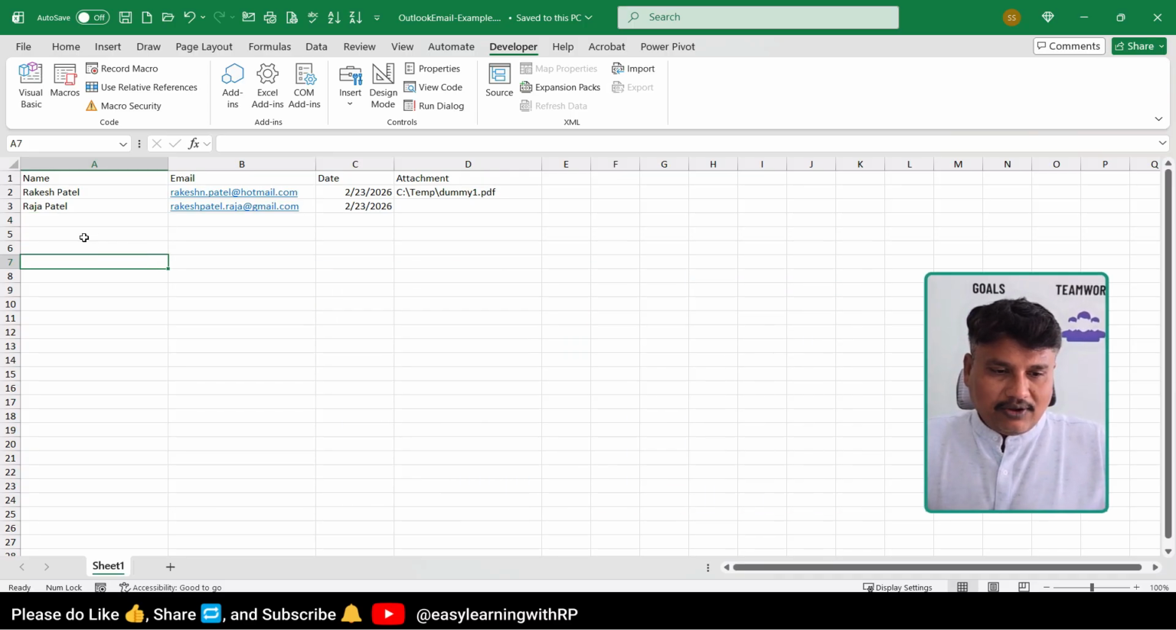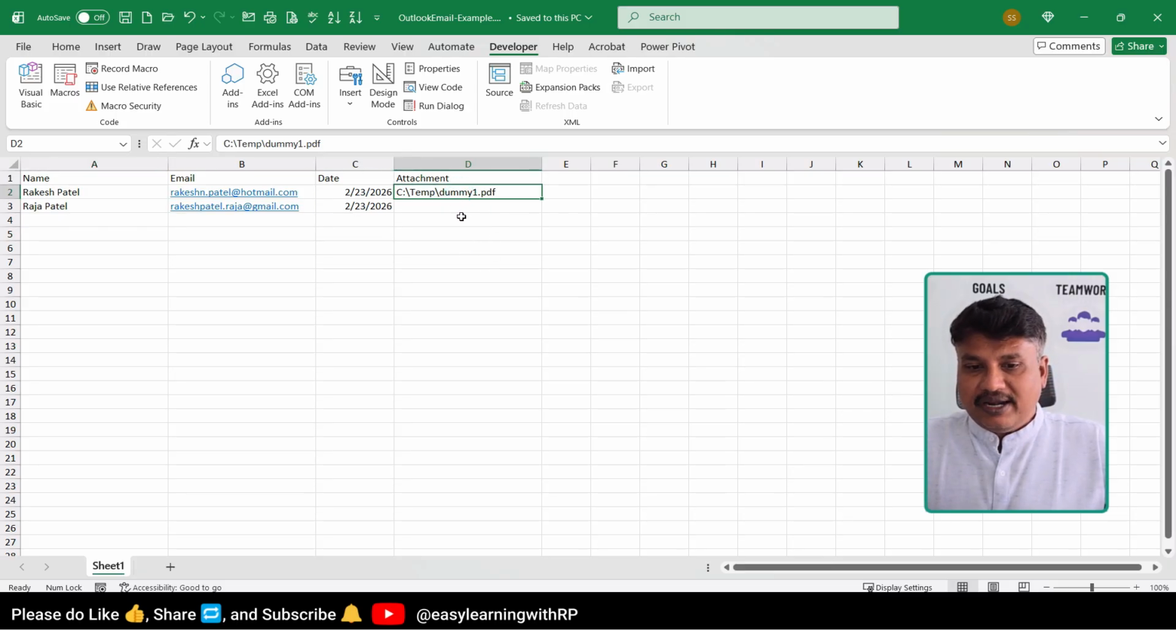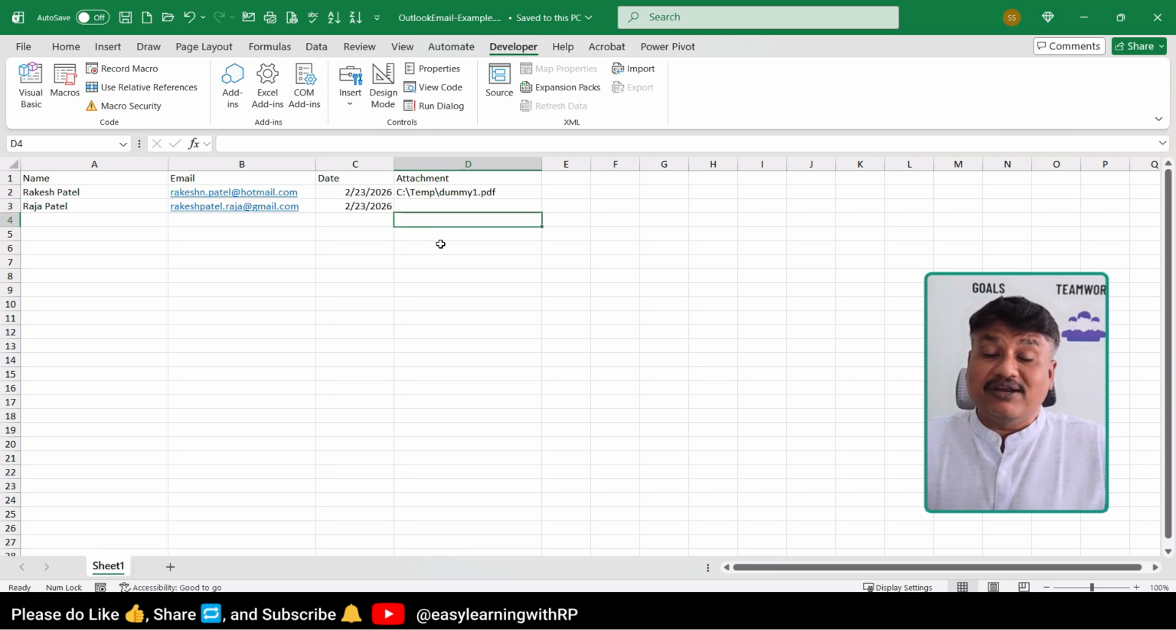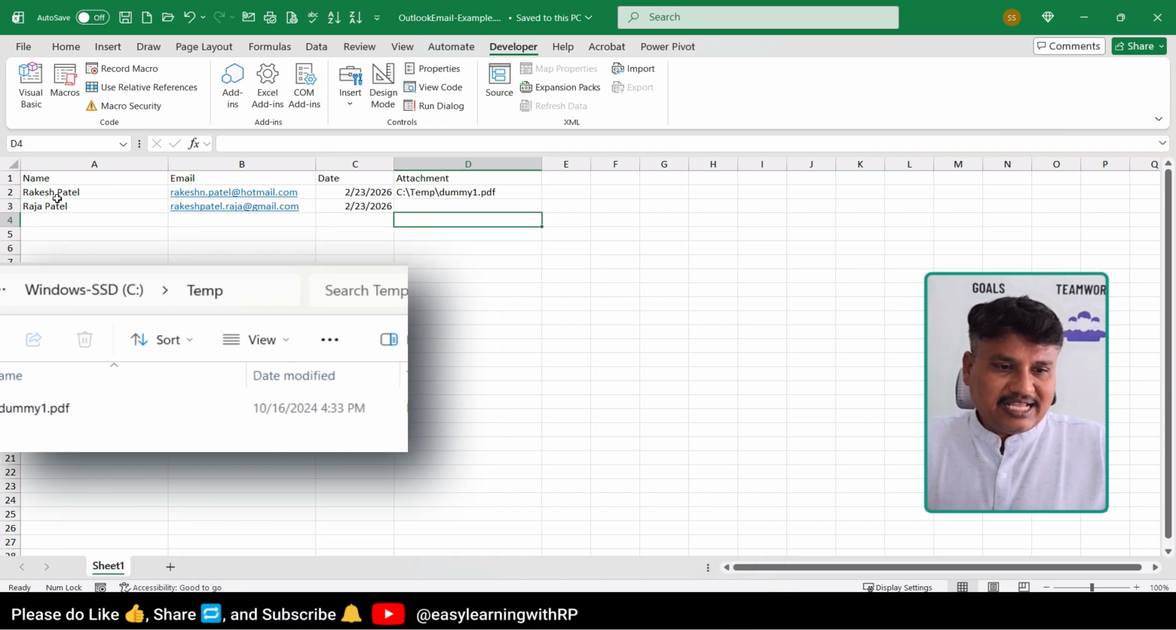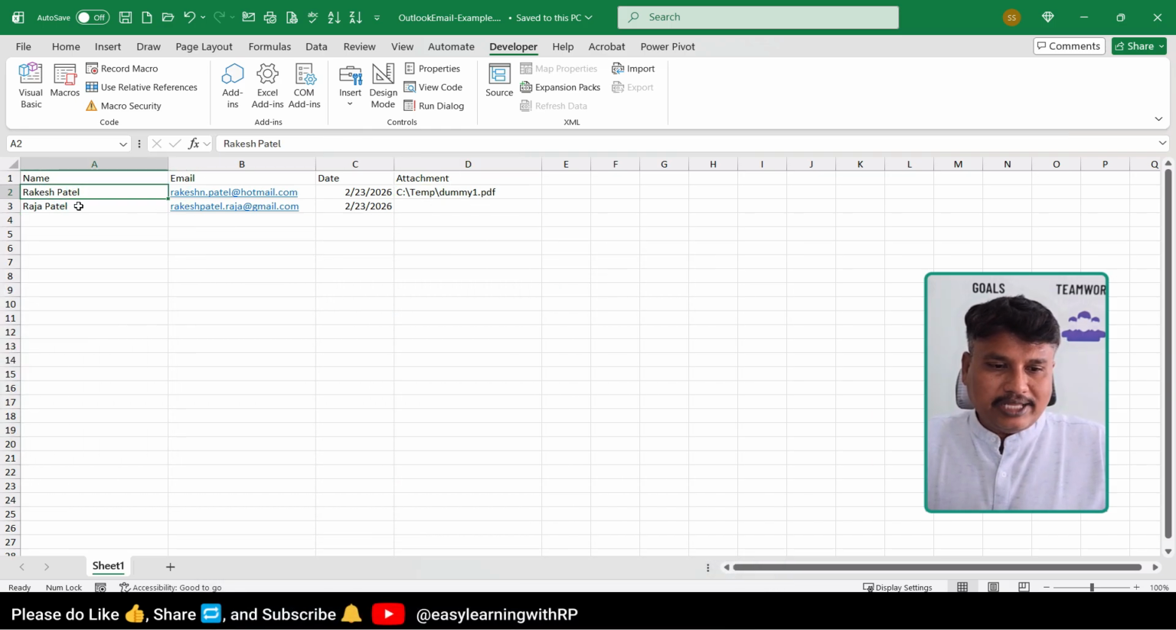For this, I already have an Excel file containing four columns: name, email, date, and attachment. For the attachment, we are going to give a path from where the system can find the file. The rest of the information is whom to send the email to. This is the name, and this is the email that needs to be sent, and some other fields you can write down. I'm just putting a date over here. Okay, and let's dive into the VBA code.